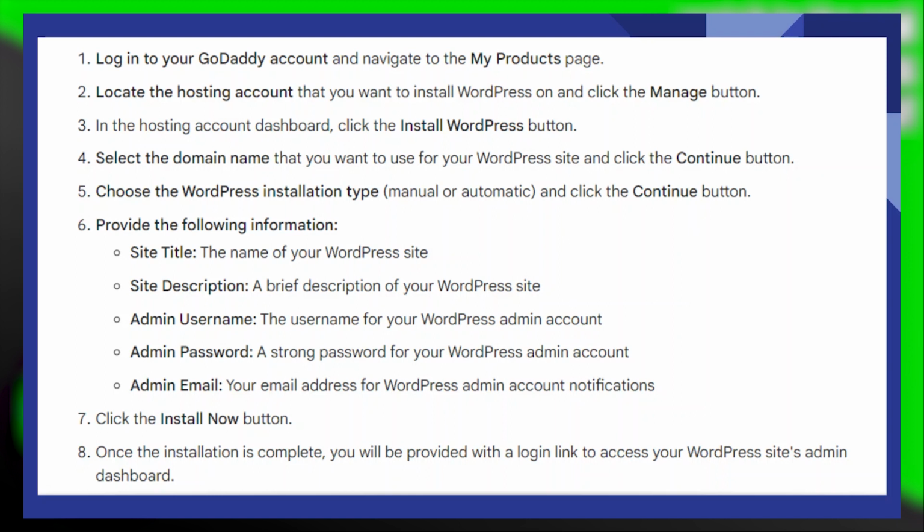Select the domain name that you want to use for your WordPress site and click the Continue button. Choose the WordPress installation type, manual or automatic, and after that, click the Continue button. Then, you will need to provide the following information.